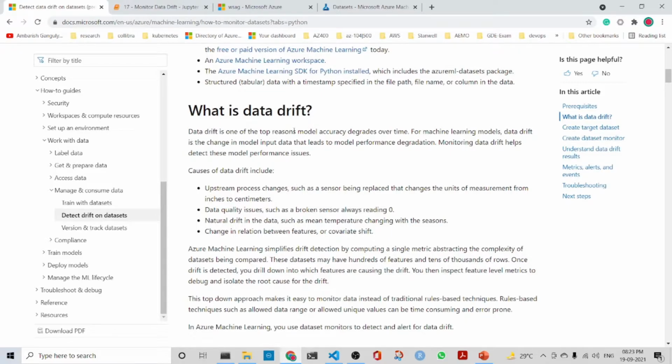So what is data drift? Data drift is one of the top reasons model accuracy degrades over time. For machine learning models, data drift is a change in model input data that leads to model performance degradation. Monitoring data drift helps to detect these model performance issues. What are the causes of data drift? Upstream process changes, such as a sensor being replaced that changes units of measurement from inches to centimeters, data quality issues, natural drift in the data, change in relation between the features, or covariate shift.